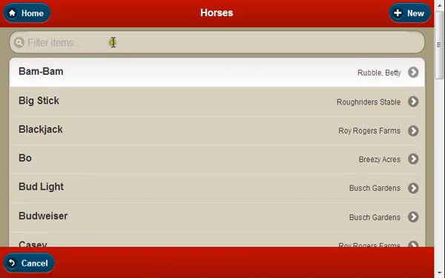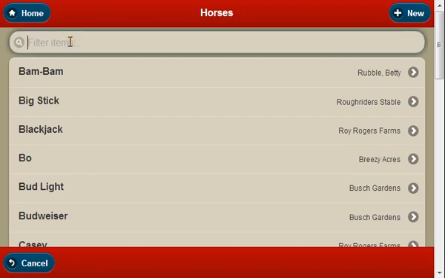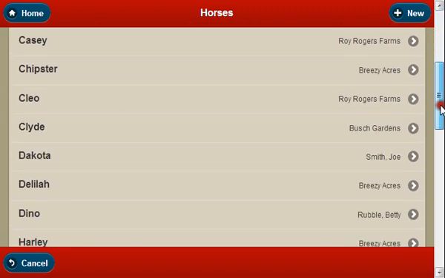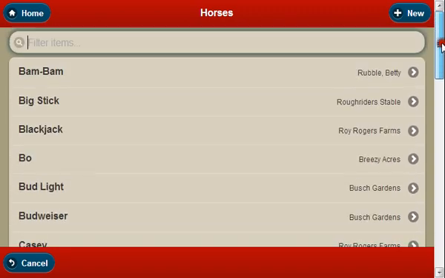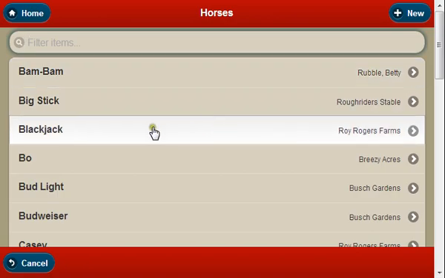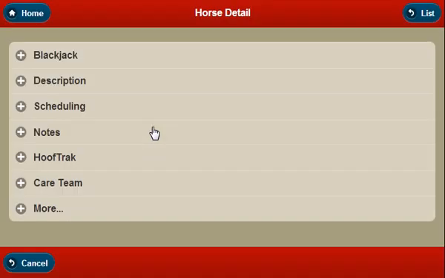You can locate a specific horse by clicking in the filter bar at the top of the list and typing the first letter or two of the horse you're looking for, or you can simply scroll through the list. Once you've found the horse that you want, simply tap on that row to go to the detail information for that horse.